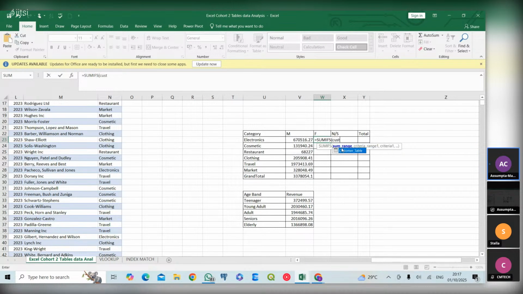So we are calling up the customer table and then open your box brackets, click on your transaction amount, close your box brackets. Then what's the next thing we are looking for? The category.